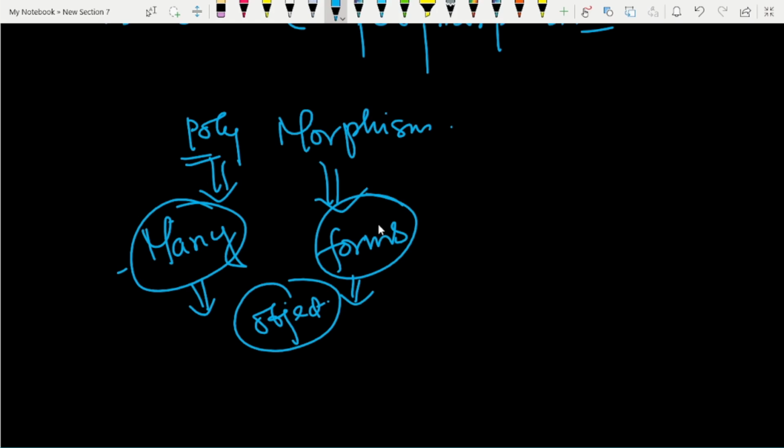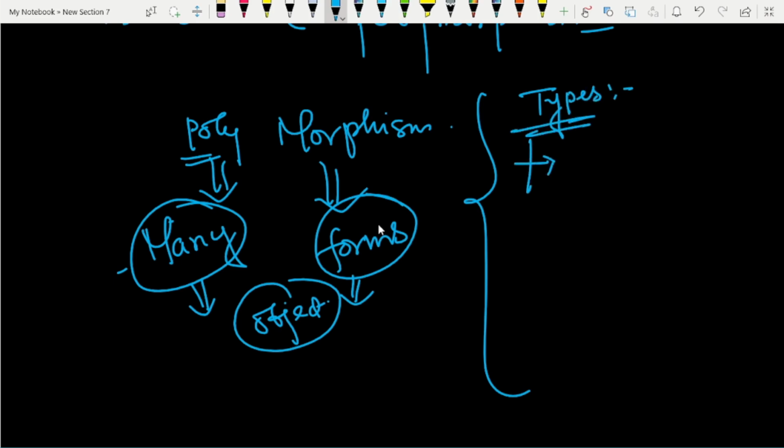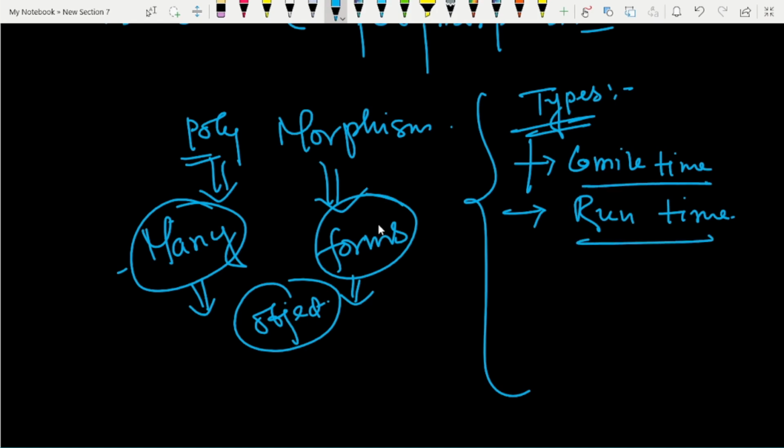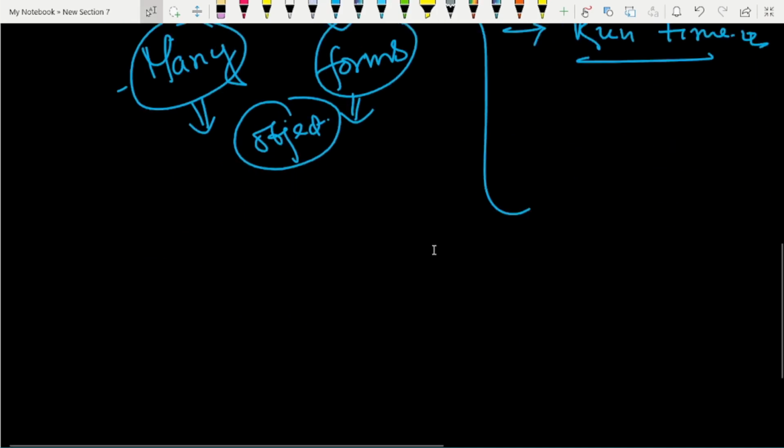Now we have two types of polymorphism in Java. One is compile time polymorphism and another one is runtime polymorphism. Now we discuss one by one.